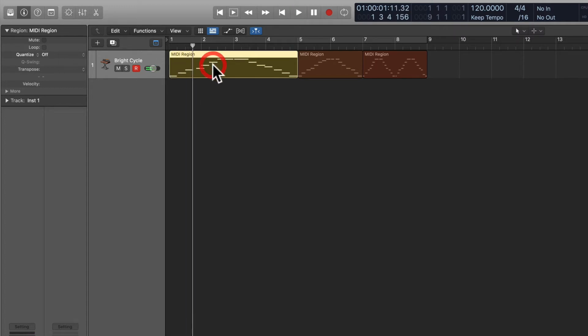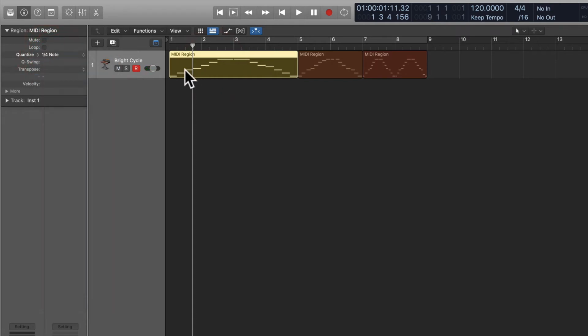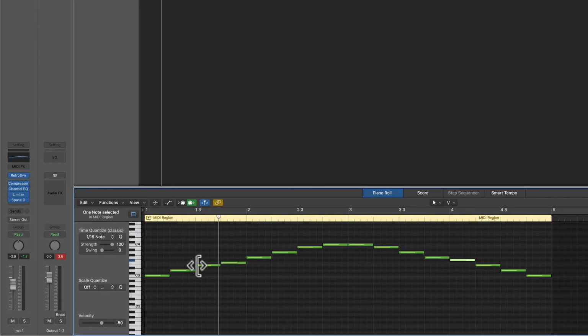Okay, so all I do is click on it, I click quantize, quarter note, and I can see that it did move within this kind of smaller version of it. If I double click on it to see in more detail, I can also see that the start of each line is now perfectly on a beat. So the correct timing has been corrected with quantizing.